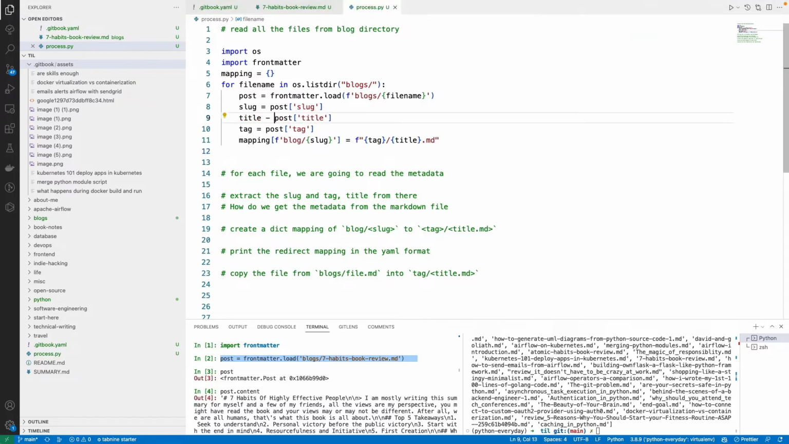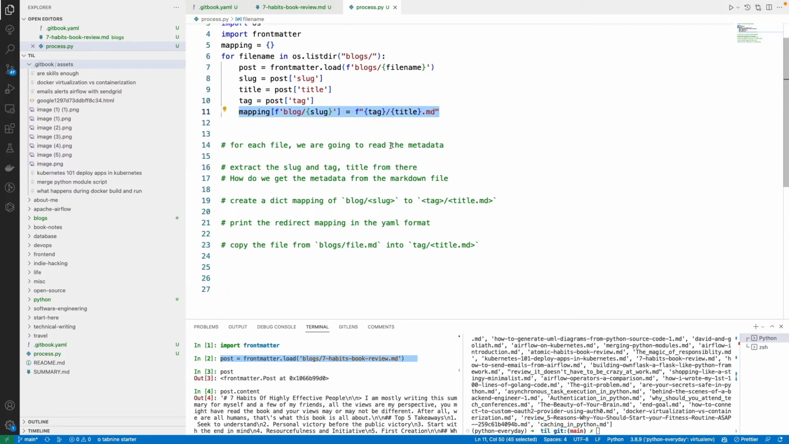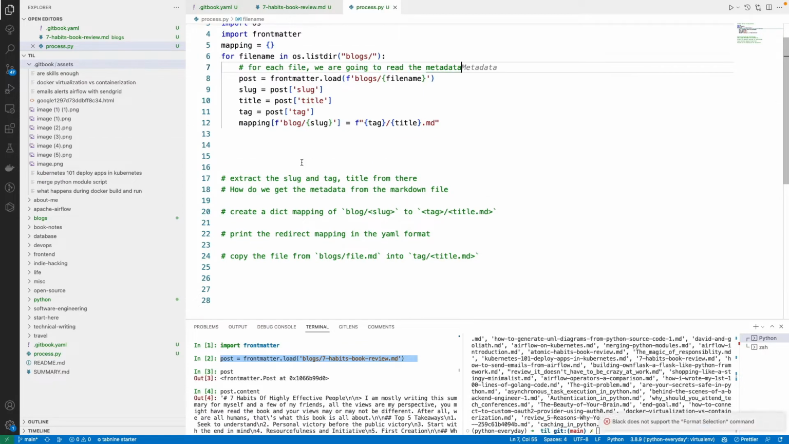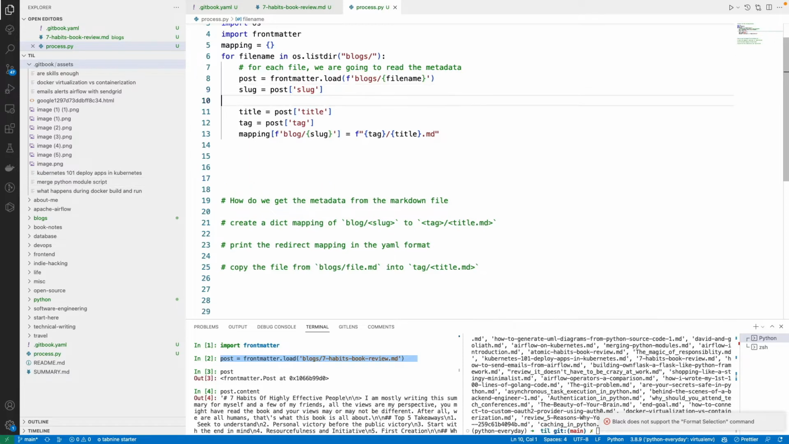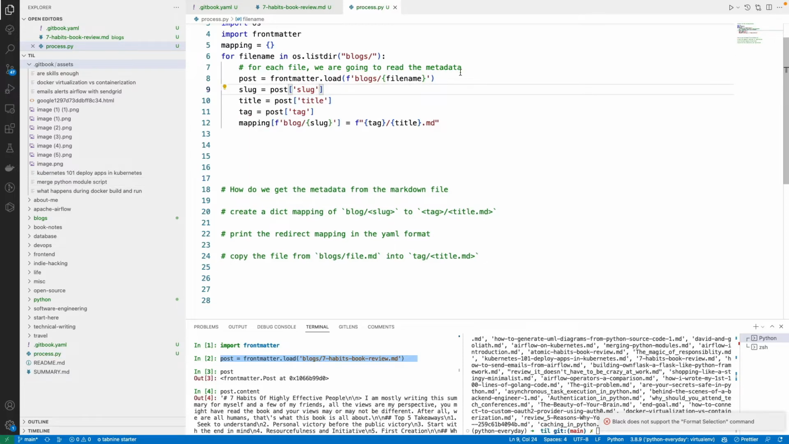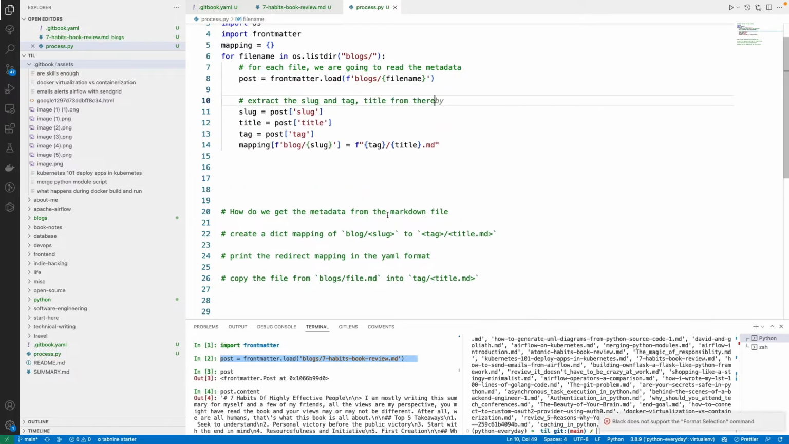The title also. So now we have all three. Now we have the mapping. So for each file, go through the metadata goes here and extract these things goes here. Okay, extract these things goes here. We have done that. How do we get the metadata? We have figured that out.